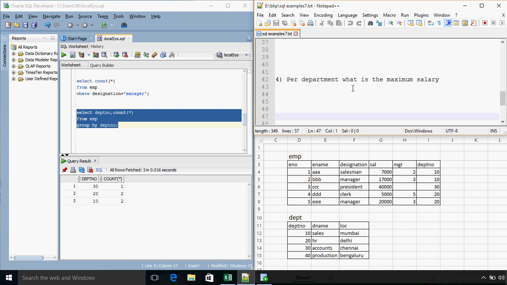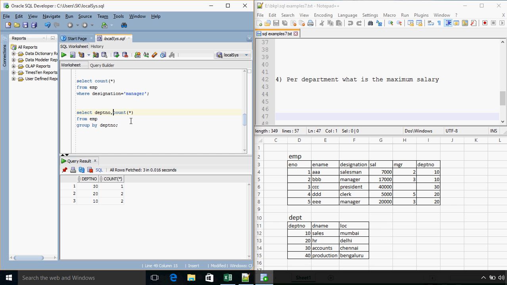Per department, what is the maximum salary? Again, we want to have 3 groups. For department 10, the maximum salary should be 17,000. For department 20, the maximum salary will be 20,000. And for department 30, as only one record is present, the maximum salary will be 40,000. So instead of just count star, we'll replace the same with max of sal. Yes, we get the answer.